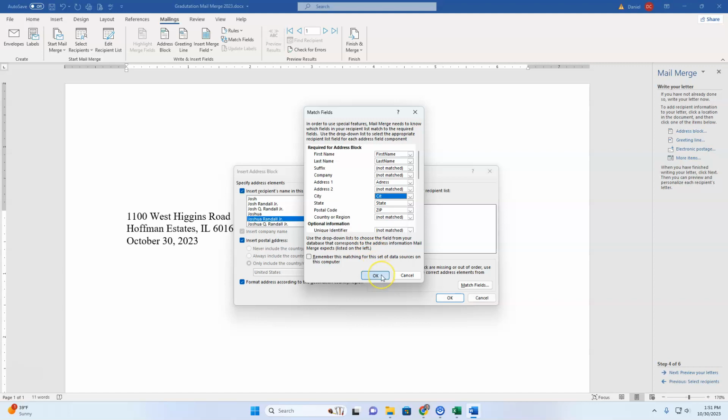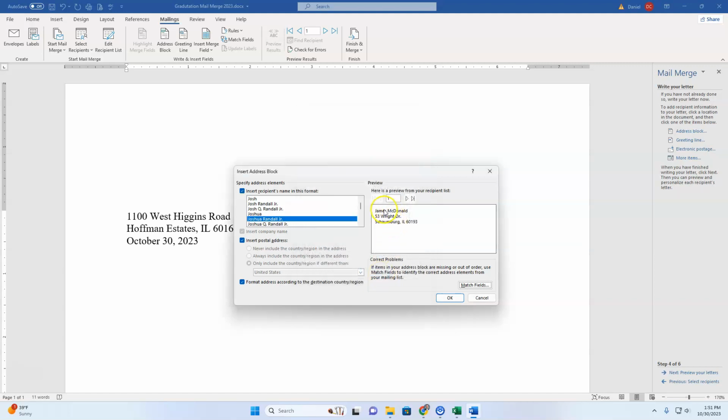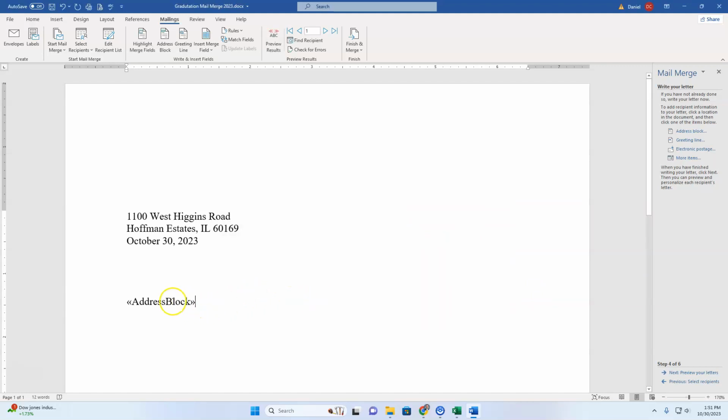So I match that up, click OK, and now I can see that I have all the pieces of the address. James McDonald, 53 Wright Drive, his address, his city, his state, and his zip code. We want to make sure those match exactly. Go ahead and click OK, and then you're going to see this address block filter into the top of your letter. The last little piece for the top of our letter is to enter in a greeting line.